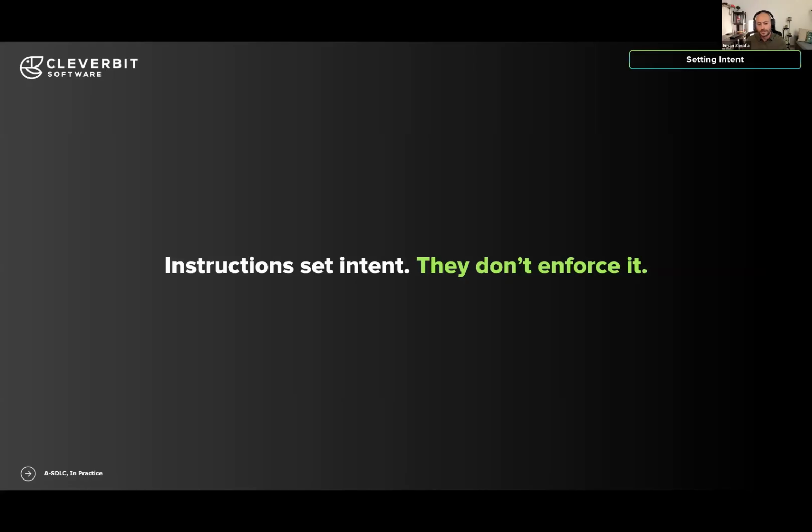And we've been talking about instructions, but the thing to keep in mind here is that instructions are just a direction, they're not a boundary. So it does help make it more likely for AI to do the right thing, but it doesn't mean it will. And that's why we need to verify. So let's talk briefly about verification as well.